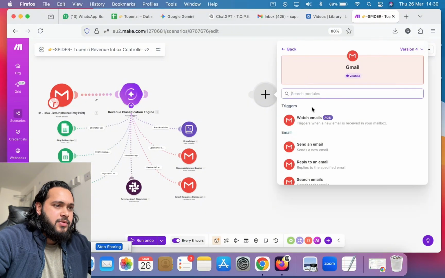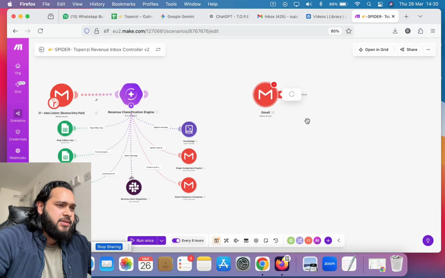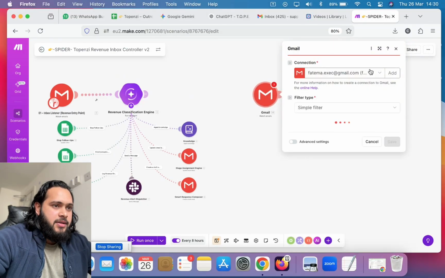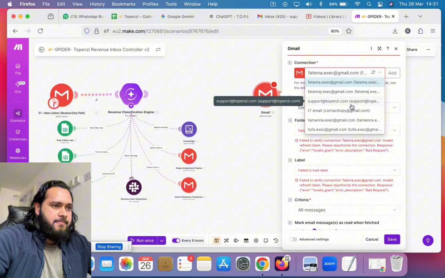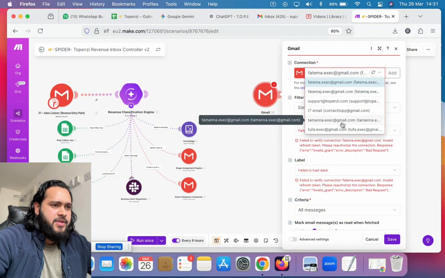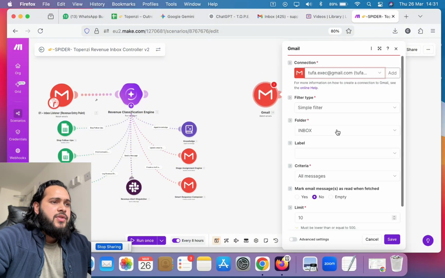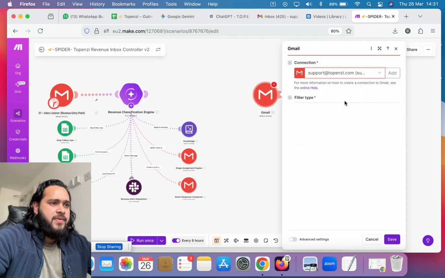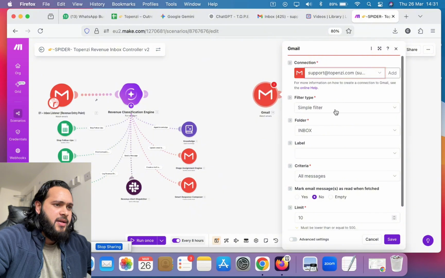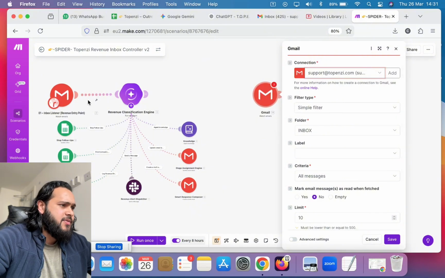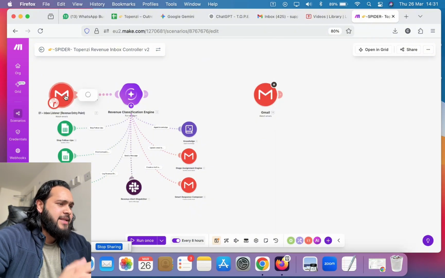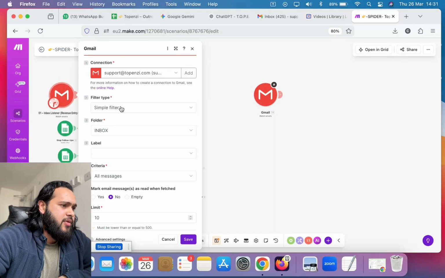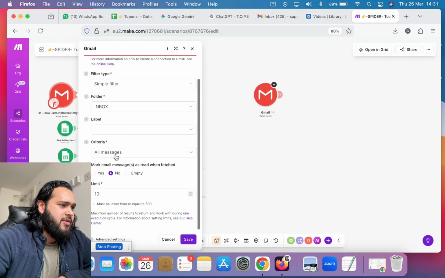I'm going to connect my email. Let's change this to my other email here. This one, yeah, this one is better. No, let's connect this one. Let's connect support at Tupenzi, and first let's see how I set up this email. Simply filter: inbox, label is empty, criteria all messages, mark email messages as read when fetched: no, limit 10. I'll keep it as it is.